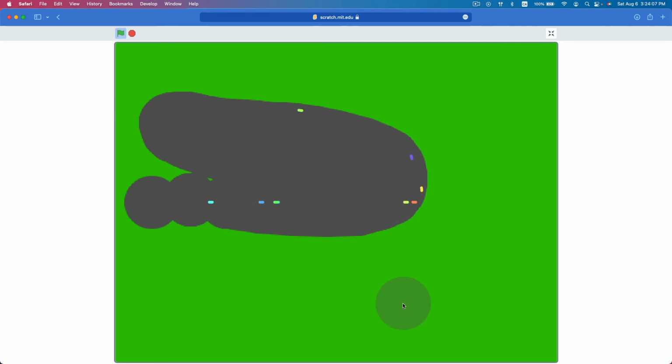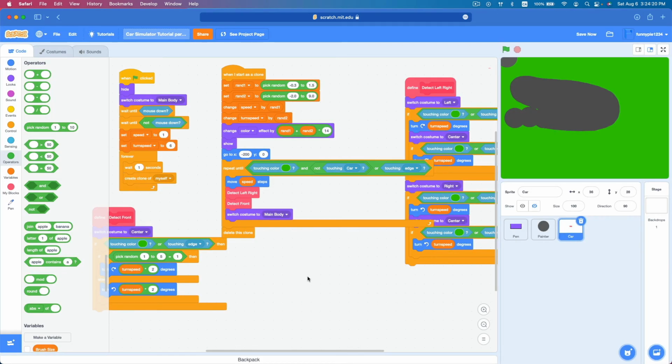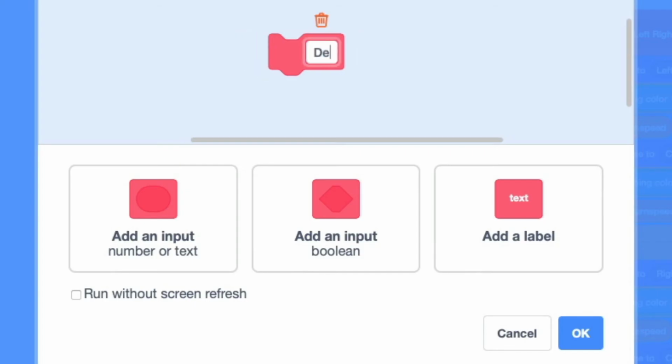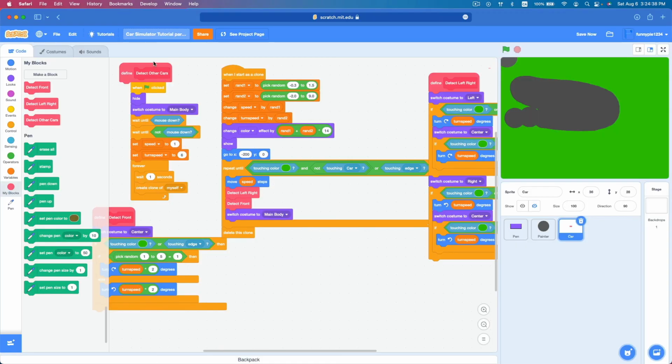There's one more thing I want to add, which is, in my footage before, there was other car detection. It detected if there were other cars in the vicinity and tried to turn away from them. That's the only thing I want to add before this video ends, so let's quickly do that. Right now I'm going to create a new block called Detect Other Cars, run without screen refresh, click OK.